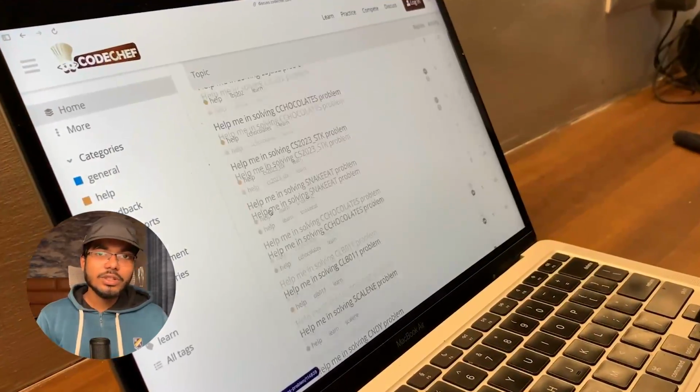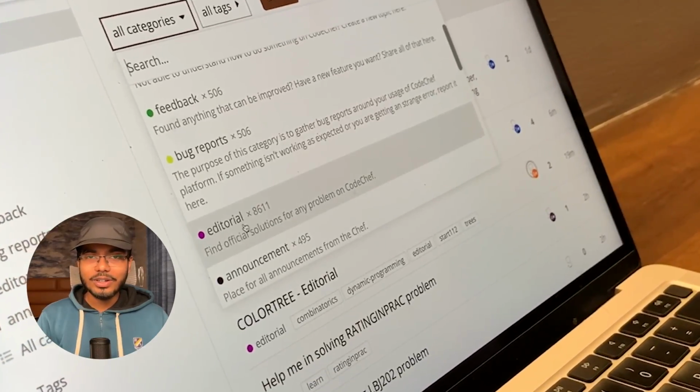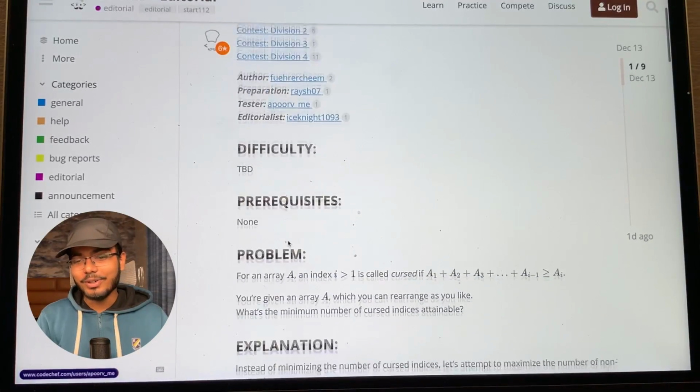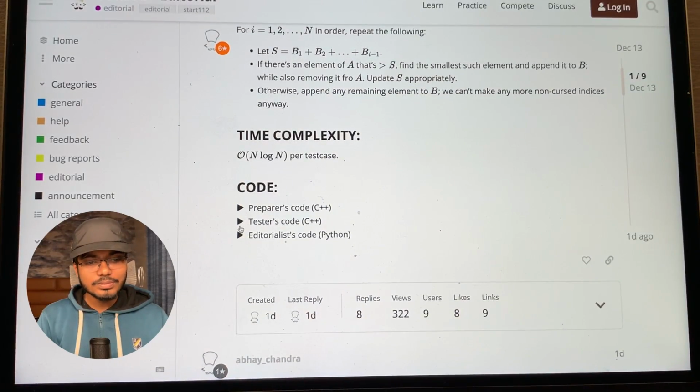And next is the CodeChef Discuss. CodeChef has its separate blog, and after every contest, the editorials of the contest are posted here. No, you do not need to buy CodeChef Pro for the editorials. It is free on this blog.